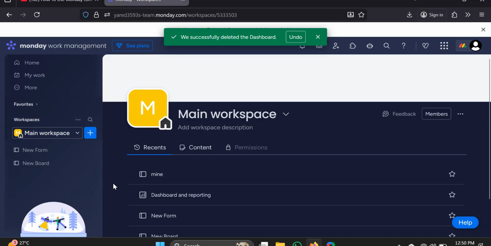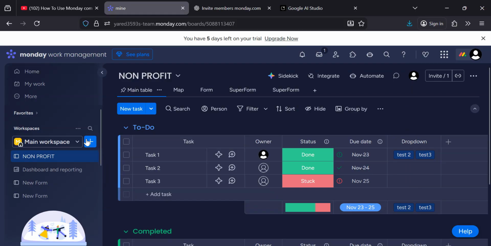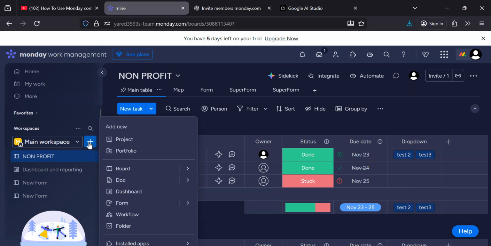Once you're on your homepage, look to the left-hand side of your screen. You'll notice a plus button. This is where you can create anything new within your workspace. Go ahead and click on it. When you open the menu, you'll see several options, such as New Project, New Portfolio, New Board, New Docs, New Dashboard, and even templates you can import.